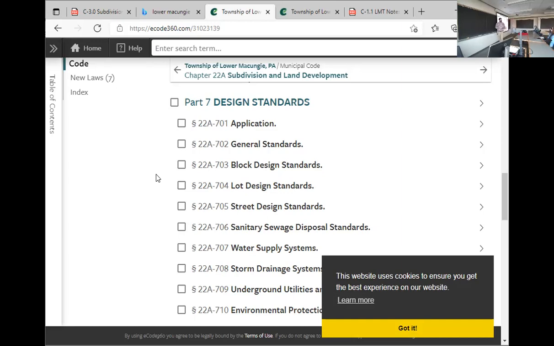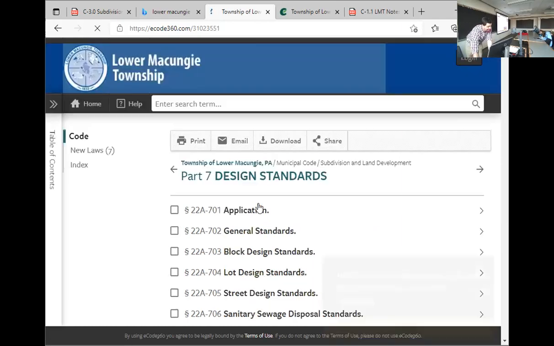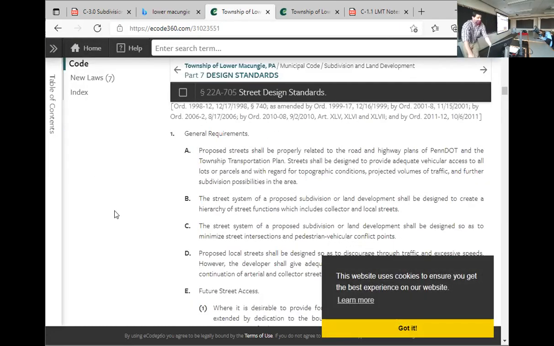Let's take a look at street design standards. That doesn't mean you're exempt from looking at these other areas. There's some stuff in there that's going to be helpful for you. I want to go over the important stuff, the street design standards. Now, that's not to say that the other stuff isn't just as important. You need to look at it. If you have trouble understanding what it's saying, come and ask me questions about it.